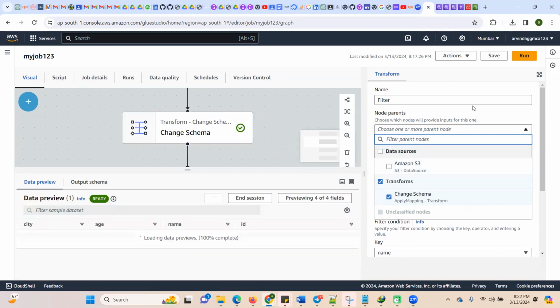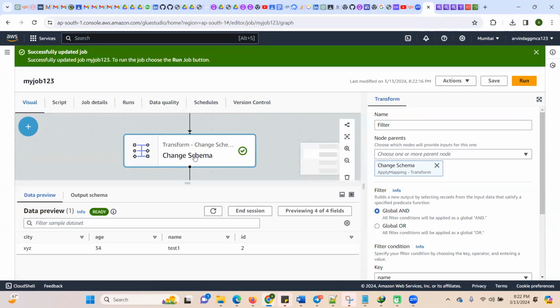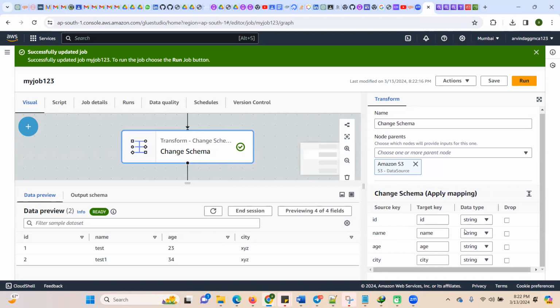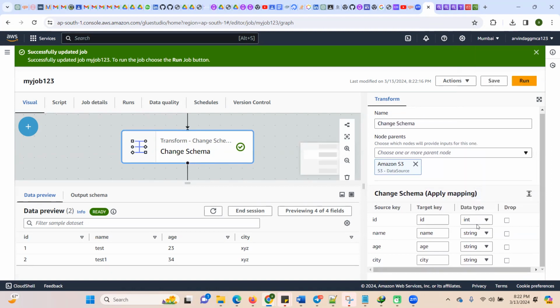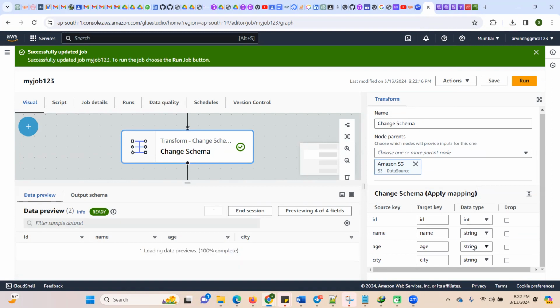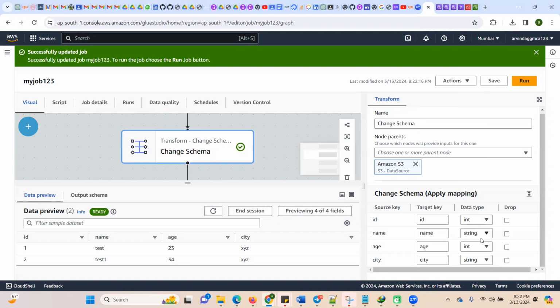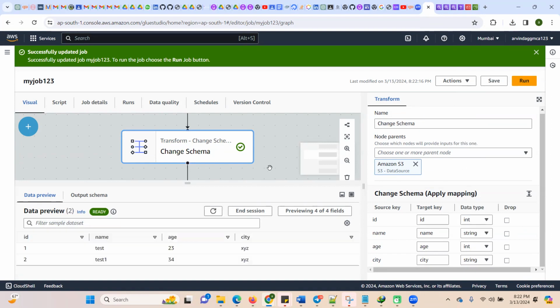So can you see it is coming into the order. Okay. So now, what is change schema doing? If I click on change schema, here is the option, right? All the data types are coming. So I say ID, I want to change into integer, name is a string, age is an integer, and city is a string. Okay. So I just changed the schema here.